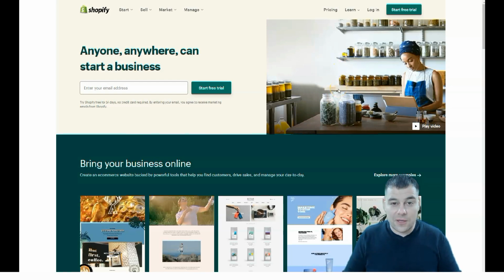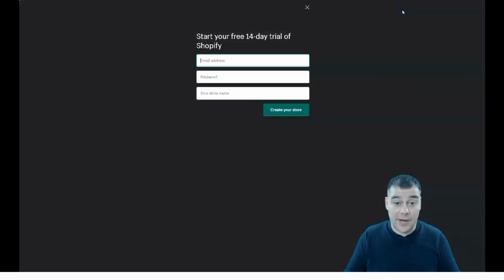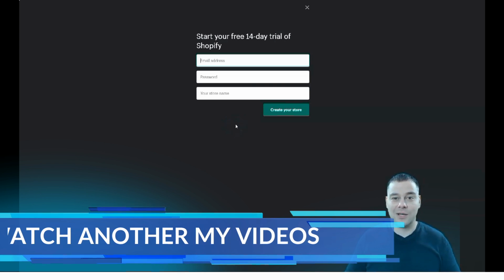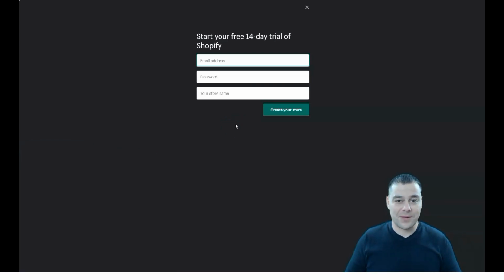The first thing that you need to do is start a free trial. First of all, you need to provide the platform with an email address, password, and your store name. Note that the store name can be really difficult to create, because all of the names like Good Store, Nice Shop, Best Shop, Best Store already exist and you cannot use the same name. So you need to create your own unique name for your online store.